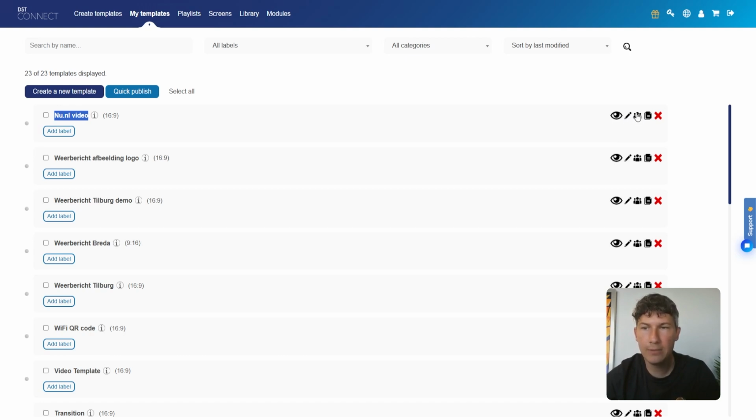I can indicate what actions sub-users can perform on this particular template. For instance, can a sub-user preview, edit, or delete the template, or not delete it? I can also duplicate the template. I can delete the template. You will naturally be asked, are you sure you want to delete this template? And the same applies to playlists and screens.